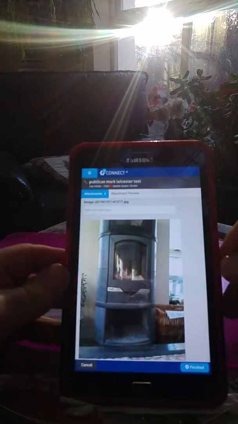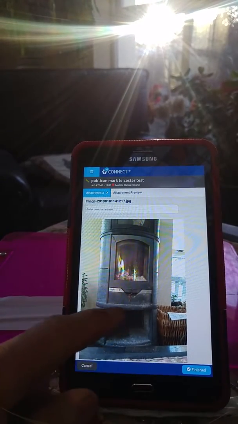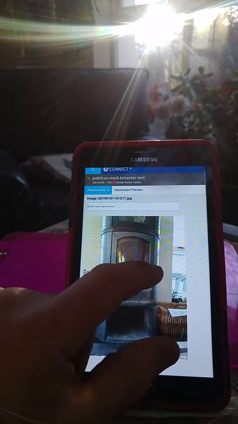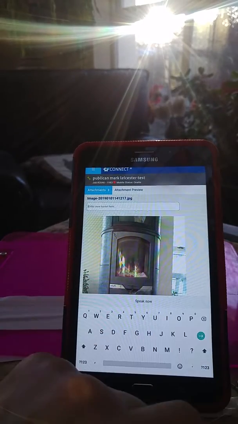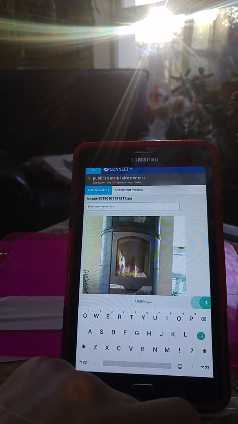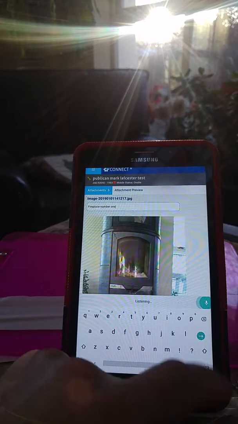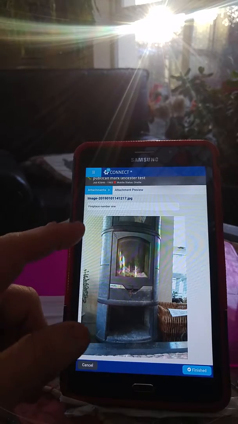And there's a button up here. I'm just going to press that button. Okay, so we've now taken a photograph of the appliance, and I'm going to name it Fireplace number 1. Don't click on the photograph, click away, and now it's saved.